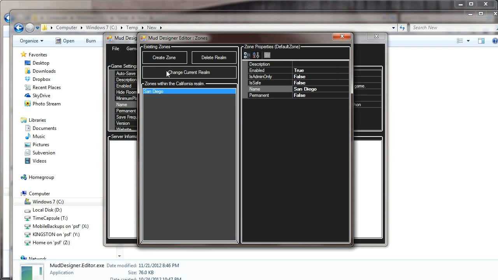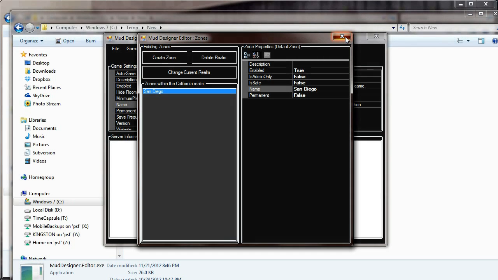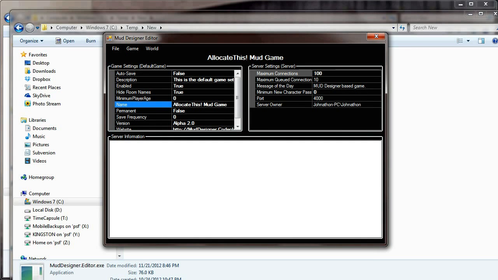And if it is already disabled, and until the fix is put in, then it's important that you make sure and select the correct realm when you are inside of the realm editor. So we have San Diego selected. This works the exact same way. Whatever zone you have selected is the zone that your rooms will be created in. So we'll close this. We now have a zone, and we also now have a realm.